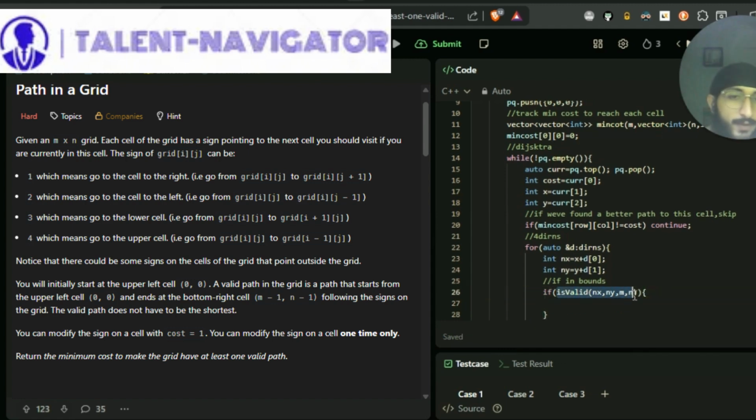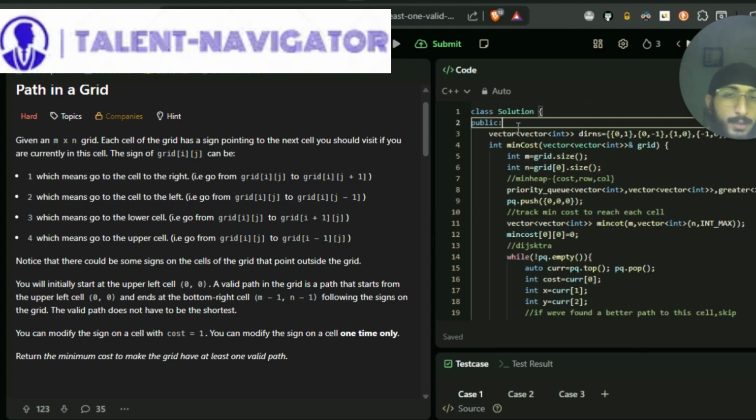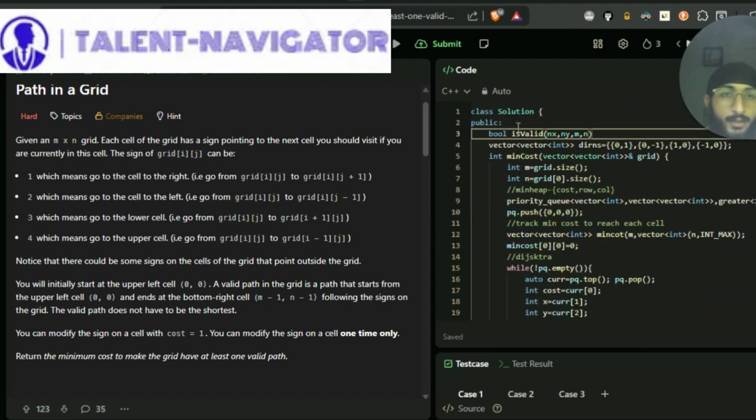So let me create this function isValid quickly for you, so that it would be easier for us to check it. So bool isValid, int i comma j, then the number of rows and the number of columns respectively.